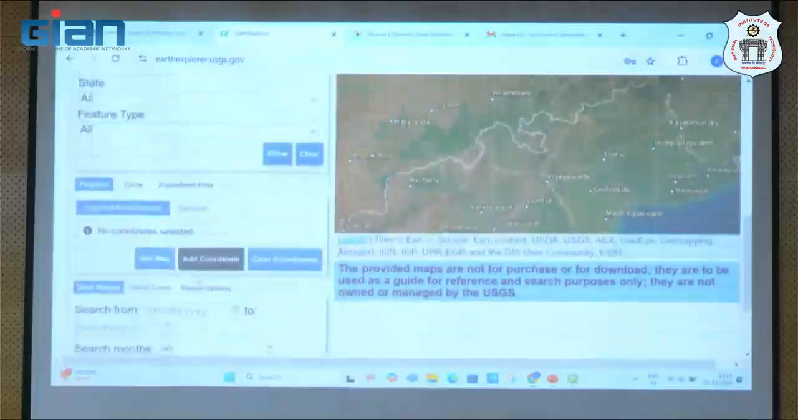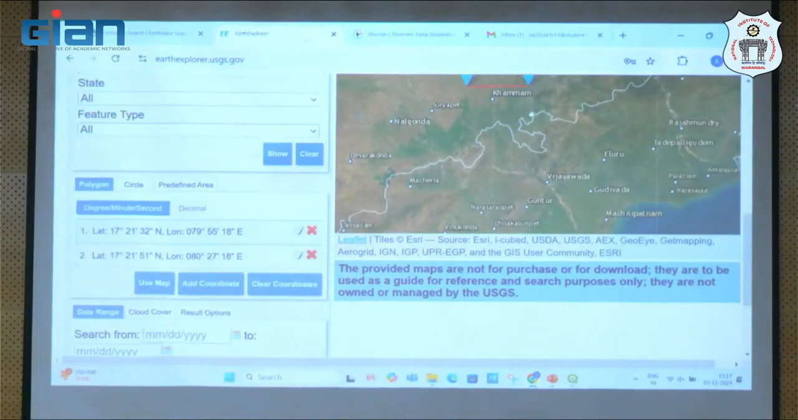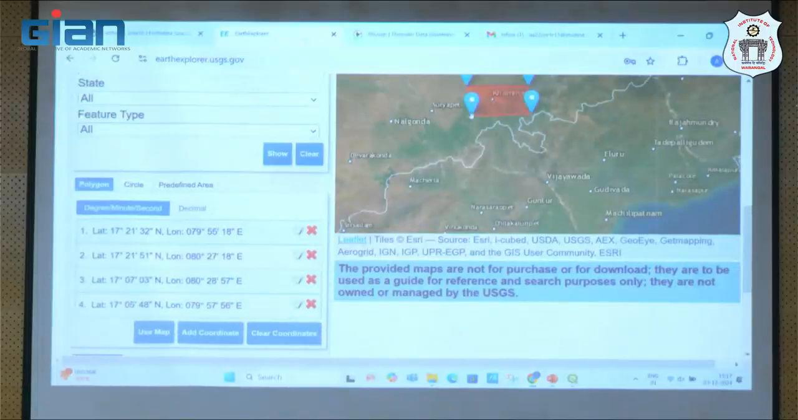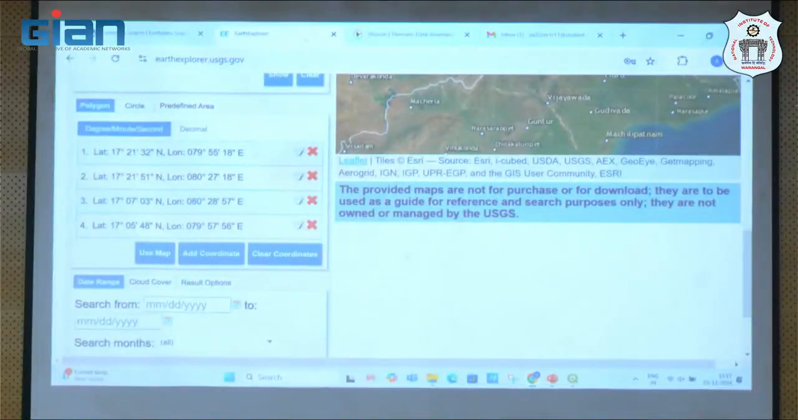So here you can use the map and you can create a polygon. So just click on that and try to create a polygon. Rough idea you will have that this is the area which will cover your study area, and then like this it will show you the coordinates of your polygon.